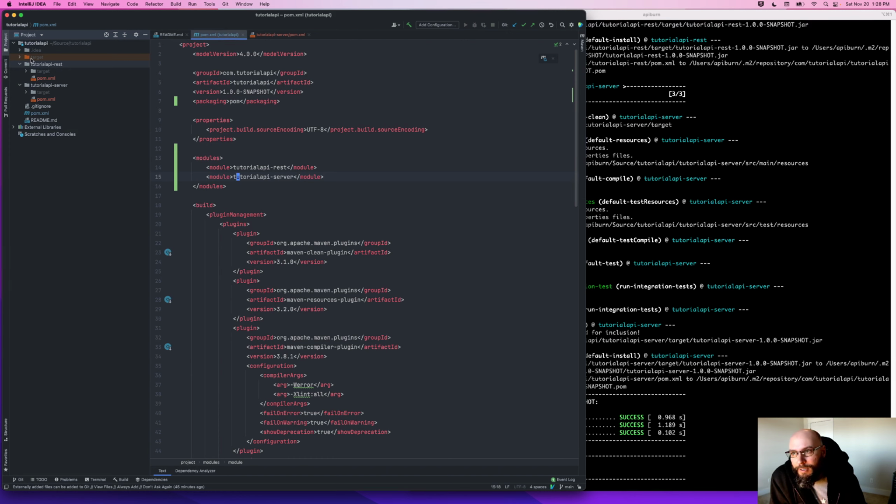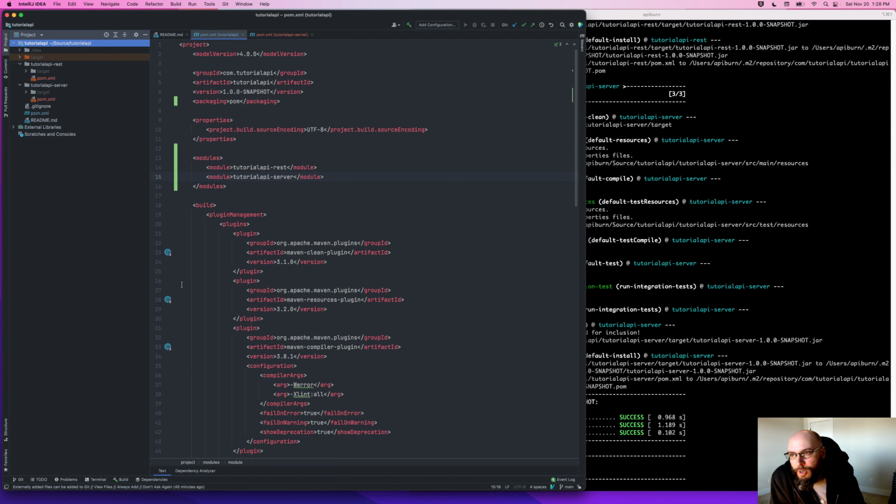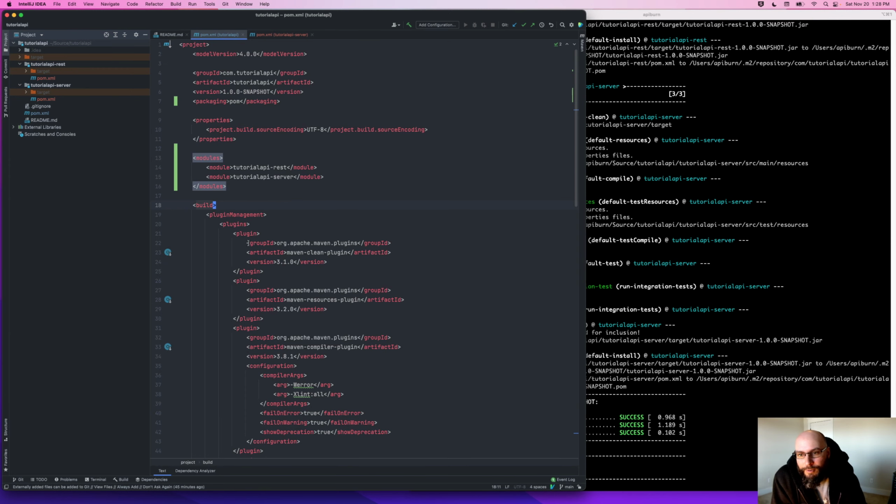All right, so now one thing about IntelliJ, it has this little blue box next to tutorial API, but it doesn't have that box next to our sub-modules. So if I go ahead and right-click on that and choose Maven, Reload Project, it now recognizes both of those as Maven modules, and it added the little blue symbol next to it. So not sure why it doesn't do that automatically, but with a quick Maven reload, it went ahead and recognized those changes, and now it's good to go.